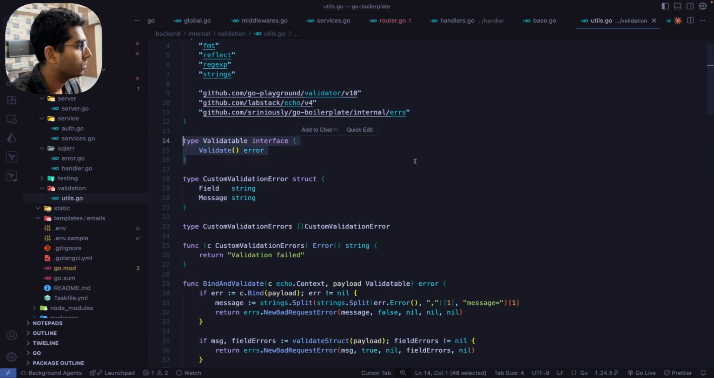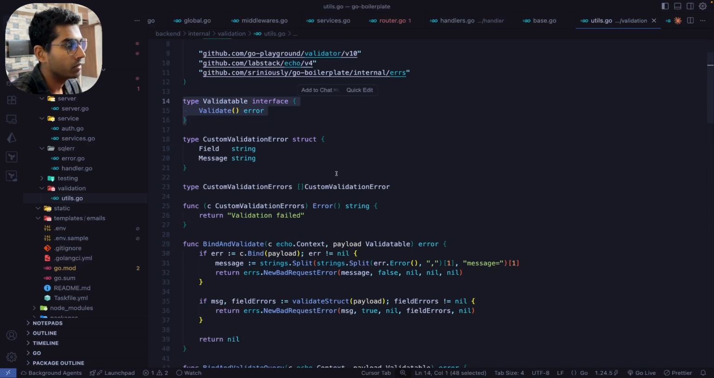Since we already know that Go has implicit interface implementation, whatever data type implements this method will by default satisfy this interface. This is very important as we write our DTOs, our data transfer objects, which we are going to validate. We will have to implement a validate method on top of those DTOs so that we can actually run our validation logic on those structs.